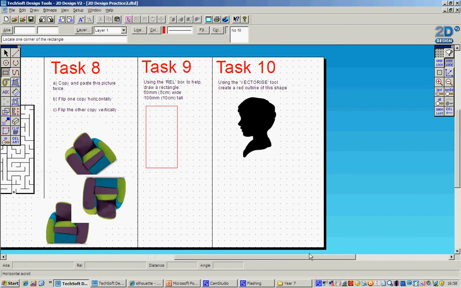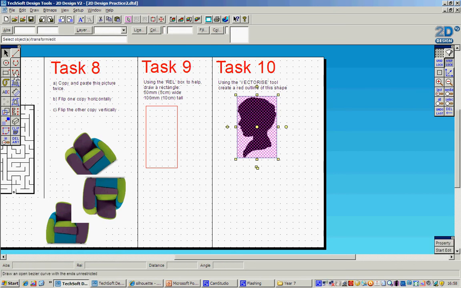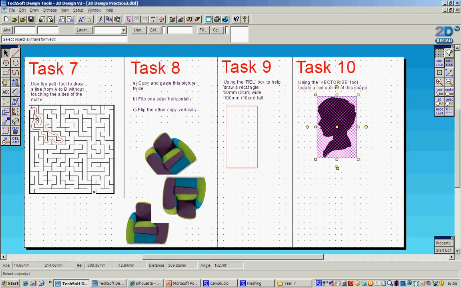Now the last task that we're going to need to do, this will come in really, really handy, particularly in year 8 and possibly year 9 when you're doing projects with wood veneers and that kind of thing. I'm going to show you how to trace an object really, really accurately. Okay, so what you can do is you can use the path tool to trace an object, and therefore you'll be developing the skills that I gave you in task number 7.